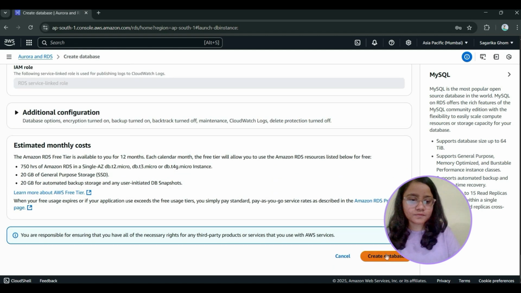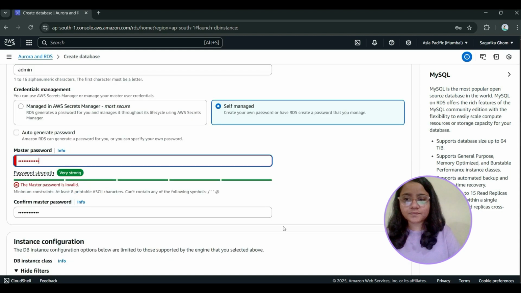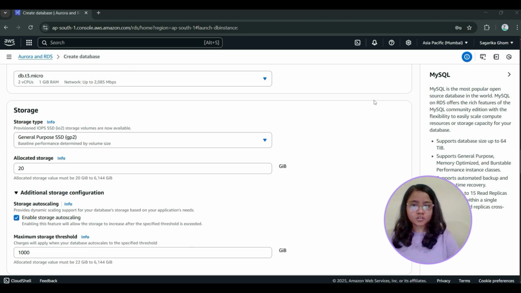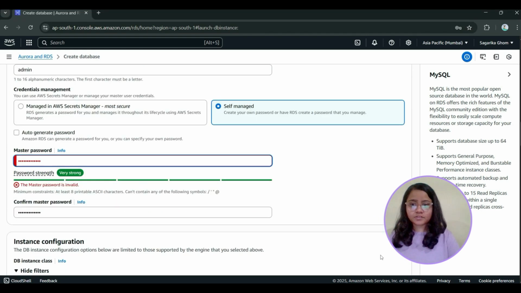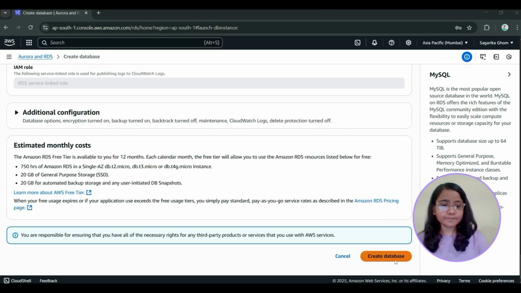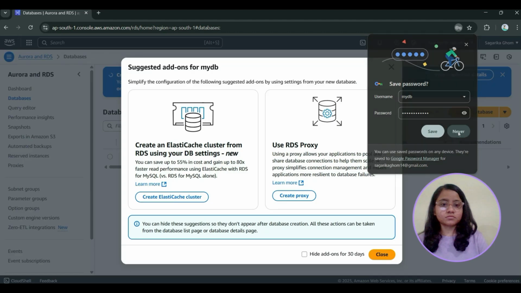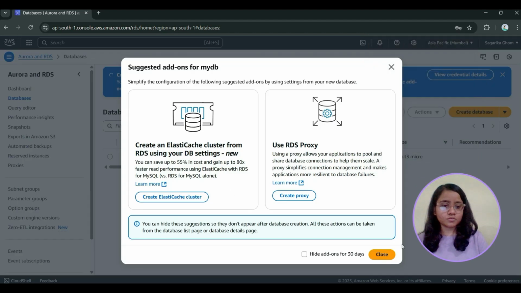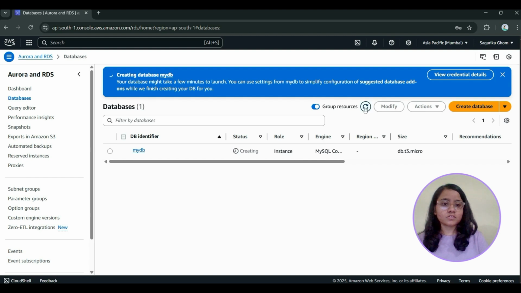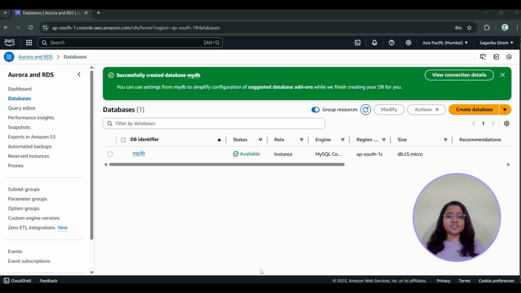It will take a few seconds or a few minutes, so wait. Now click on create database. It will take a few minutes. Wait for a few minutes. I will pause the video till the database is created. Now the status will change to available because it is ready.